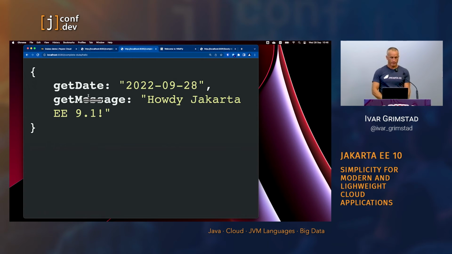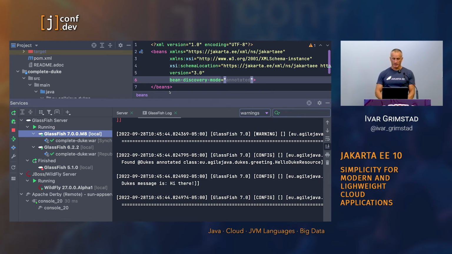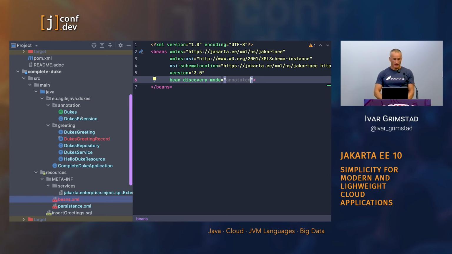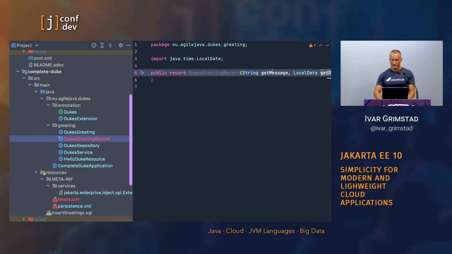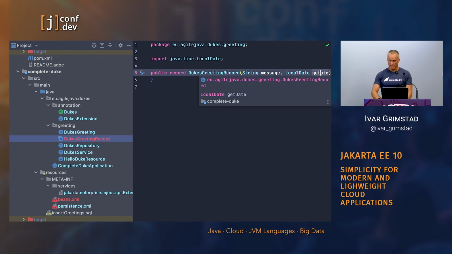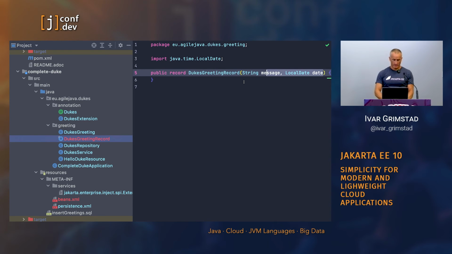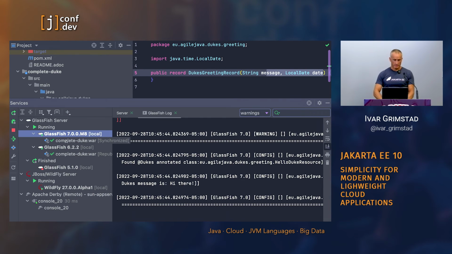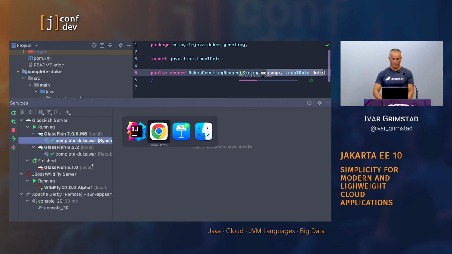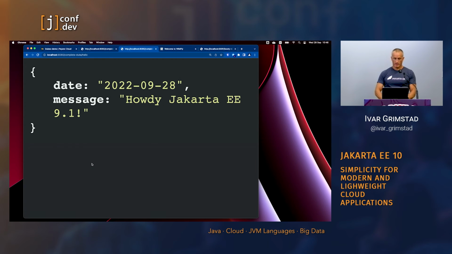So what we want to do to fix that is to rename back our variables that we called get message and get date. So now we can go back to being kind of neat again. So we can remove this ugly hack. Just redeploy it. And now it says date message. So now we're there, we should be.